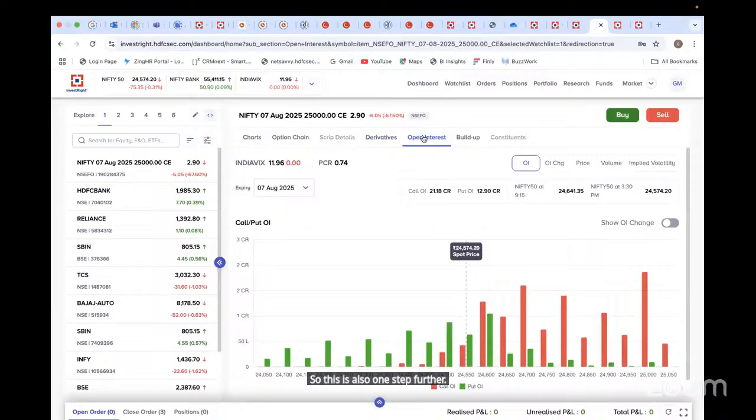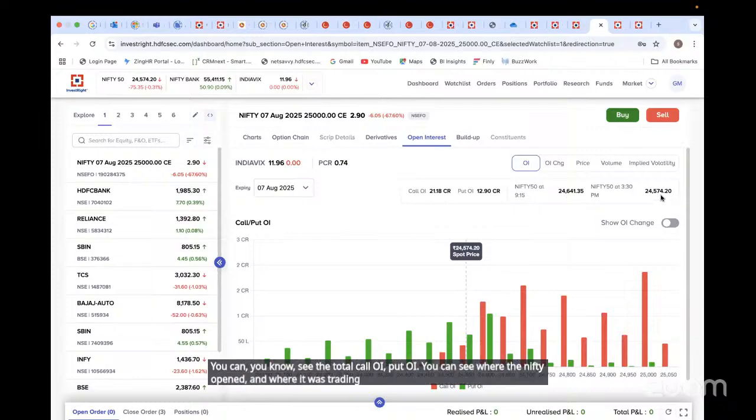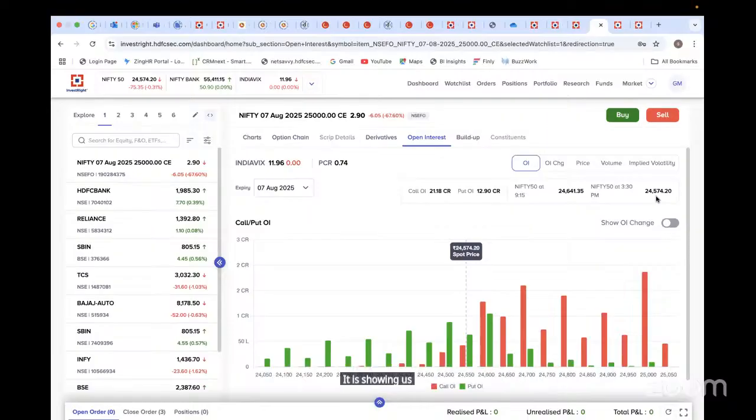Now I'm going into the open interest section. Here you can see all the relevant data points like India VIX and PCR. You can see the total call OI and put OI. You can see where the Nifty opened and where it was trading at that particular time. Right now, because the market is closed, it is showing us 24,574.